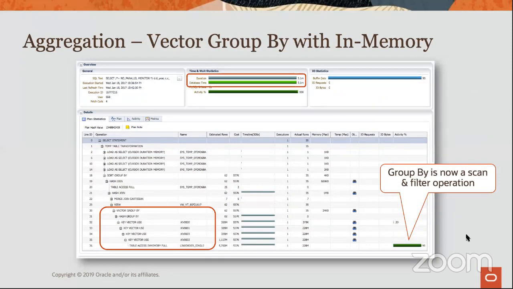And with Database In-Memory and something we call vector group by, enabled by in-memory aggregation, and there's an entire white paper dedicated to this, we can turn all of this activity that was going on before into basically a scan and filter operation of our line order table. And we've reduced the time from 15 minutes to 5 minutes.